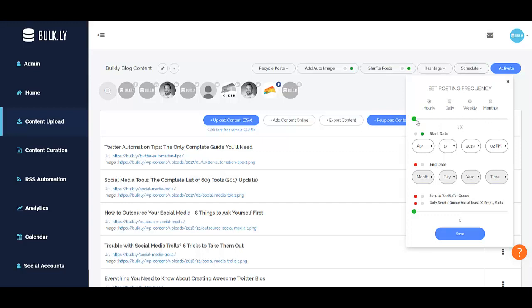For this example, I'm going to do hourly, and I'm going to say I want to send it 30 times an hour. So that means about once every 2 minutes an update from this group will be sent to my Buffer account. You also have the option to set a start date. So for example, if you don't want to start sending these posts until next week, you could easily pick a future date for Bulkly to start sending the content to.